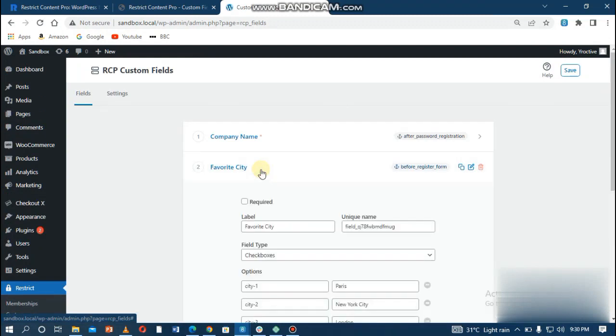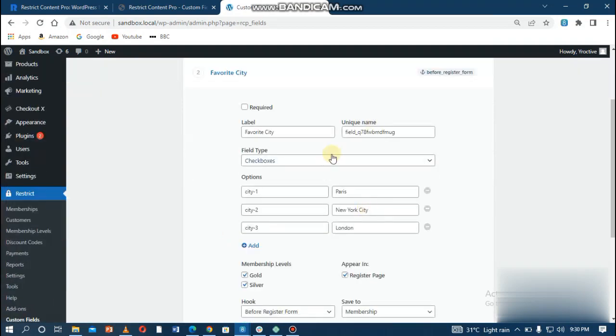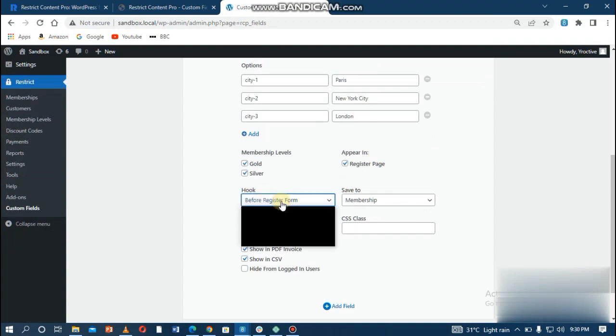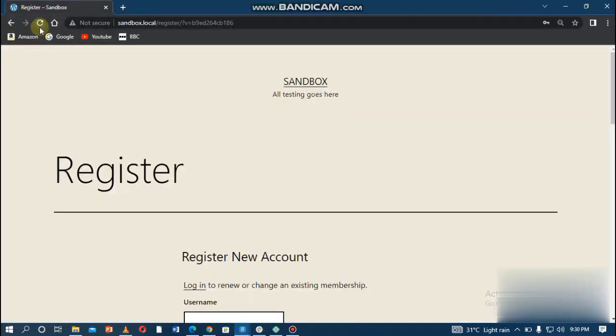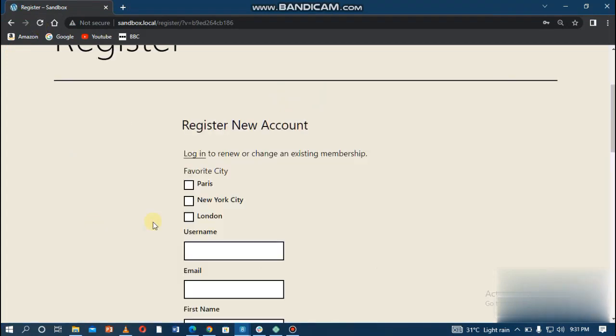Let's just take a look at what we chose for not required. A label favorite city, it already has its default unique name. The field type is checkbox. For the hook, this is coming before registration form. So let's see what it looks like on our registration page. So we go to the registration page. I'm just going to refresh this. Okay, so here we can see favorite city coming before the username and email.